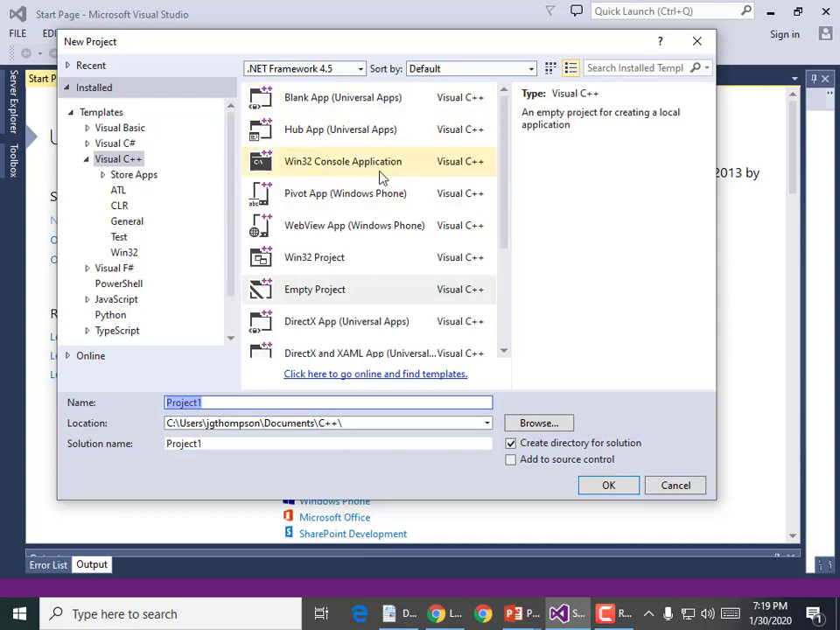You can choose on the newer ones to go ahead and choose Win32 console, in which case you don't even need the boilerplate. On this version, you do have to choose empty, because if you choose Win32 console app, it puts a whole bunch of extra junk in it that we don't want. But Microsoft kind of cleaned it up so that it's safe to do it if you're using Visual Studio 2018 or 2019. But here on campus, we could always create an empty project and put our boilerplate in it.